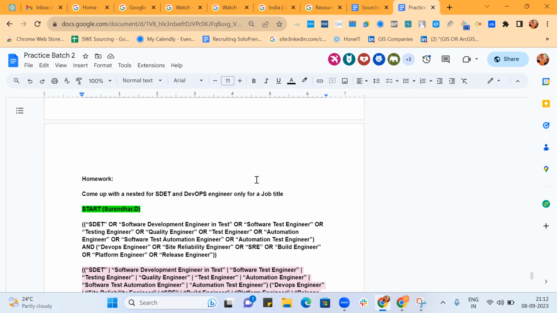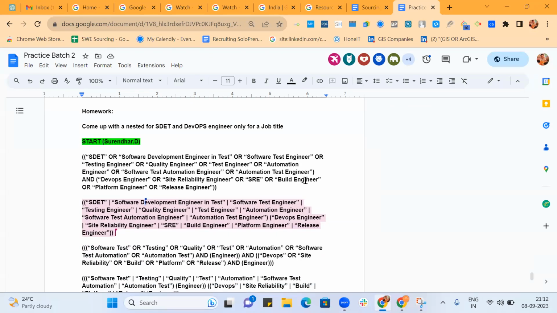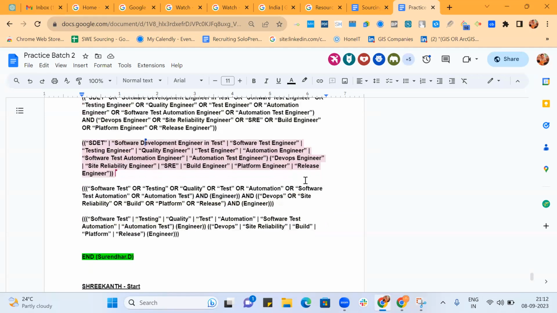So come up with the nested searches for SDET and DevOps, or any one is also fine. Engineers only for a job title. So SDET or software development engineer in test, or software test engineer, or software testing, quality engineer, test engineer, automation engineer, software test engineer, automation test engineer, and DevOps. This is for both, SDET and DevOps.